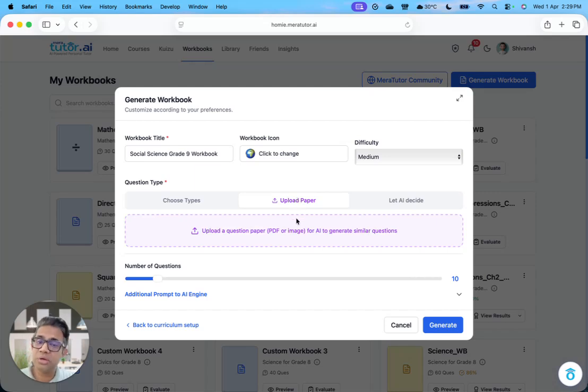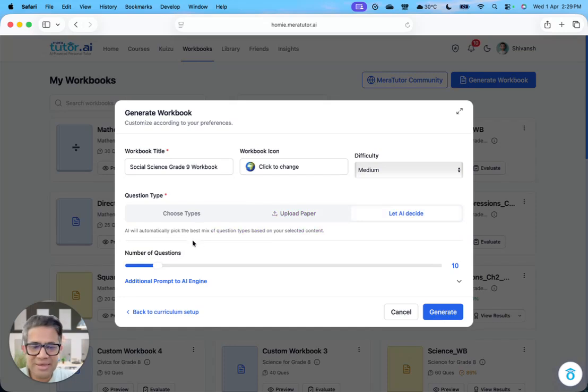Also, you could upload a paper. What this means is that if you have a specific question paper, you can upload it to MeraTutor.ai, and based on that question paper, we design the worksheet, right? So that's a very interesting feature because every school might have their own set of papers. So, if you upload it, our AI language system would know what kind of questions to generate. So you could try that. For now, I'm going to let AI decide, and I've chosen 10 questions and I click on generate.